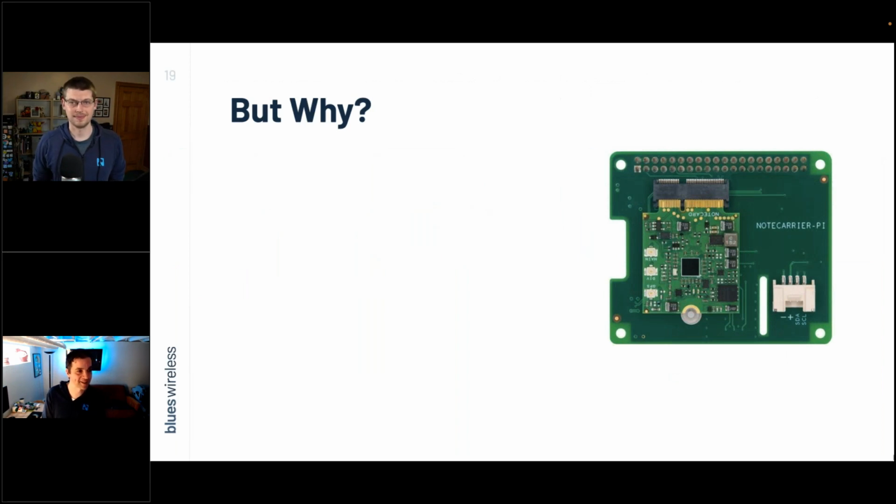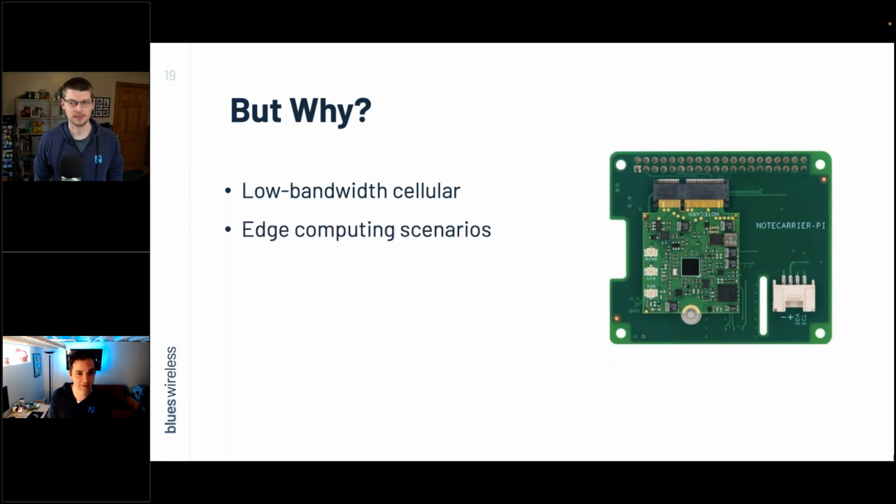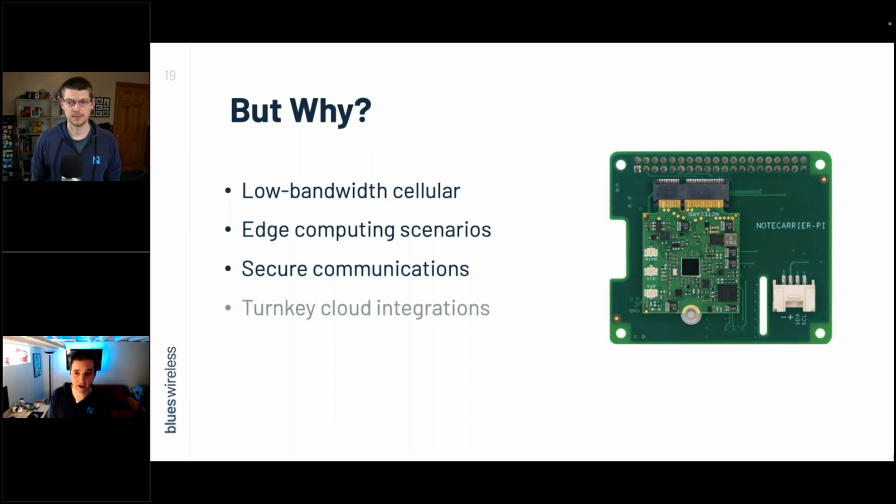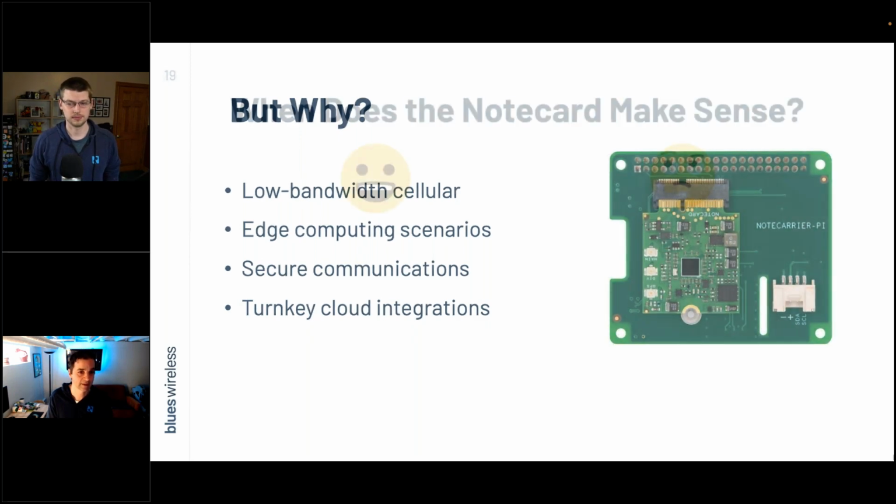But a good question here is to pause and ask why. Why would you want to use cellular on a Pi that already has Wi-Fi? Well, the most obvious reason is if you don't have access to Wi-Fi and therefore have a need for low bandwidth cellular. If you're building a machine learning application and you want that inferencing to happen on the edge and be delivered immediately to the cloud. Security is important too. Cellular, especially on the Notecard, is far more secure than Wi-Fi. And if you really want the turnkey cloud integration for syncing and routing sensor data.